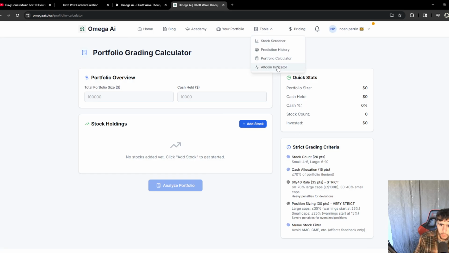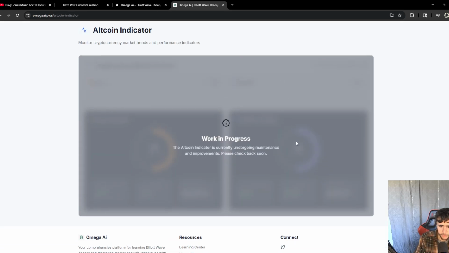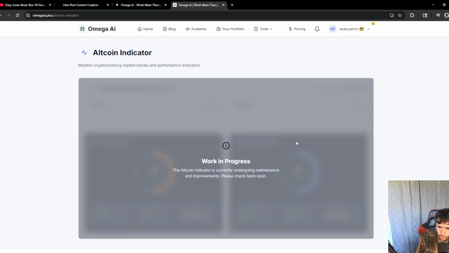Now, the altcoin indicator is currently a work in progress, but this was by far one of the best tools I had. It broke, and I've been working on it. It's very, very difficult to actually make a working indicator. We had issues with APIs and stuff. But once I get this back up and working, this was absolutely phenomenal.